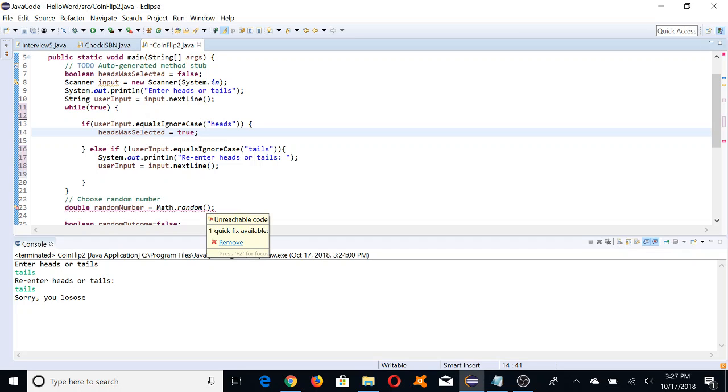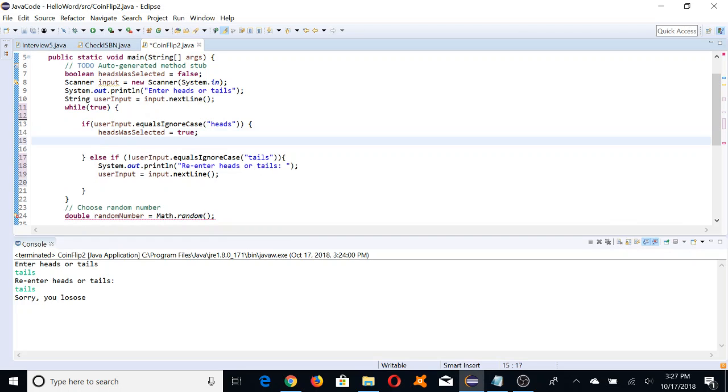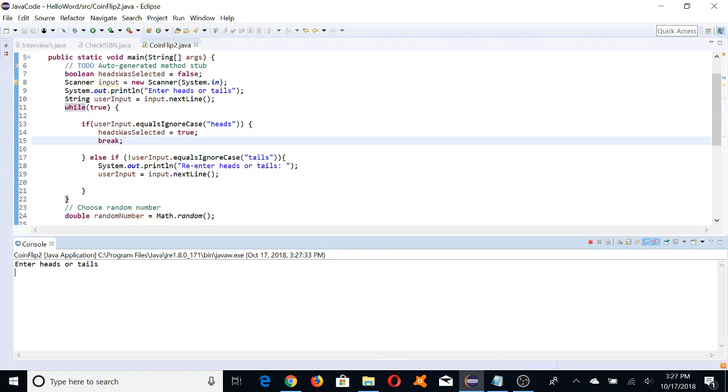If we get here, what we have to do is introduce a break. Now it should work, I think. And then let's enter head, only head. Re-enter. So let's now enter tails. And why is it not working? It's running.